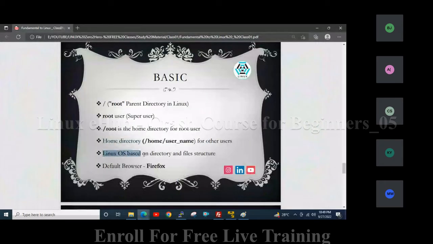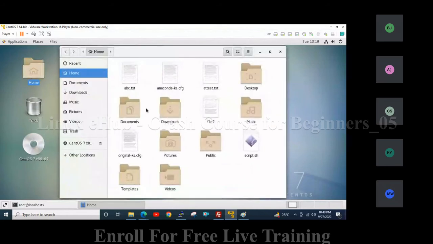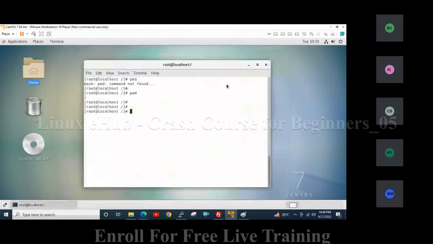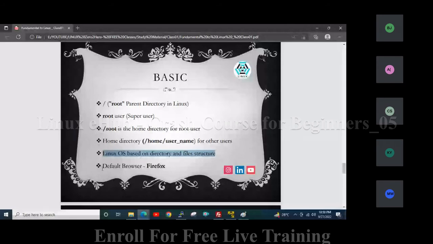And Linux OS is based on directory and file structure. That means the Linux operating system is based on the file and directory structure. In all directories you will see the files. Some of these are files, and some of these are directories. You can see cfg, this is a configuration file, this is txt, this is a text file, and run, this is a directory. So Linux is based on file and directory structure, and the default browser is Firefox.